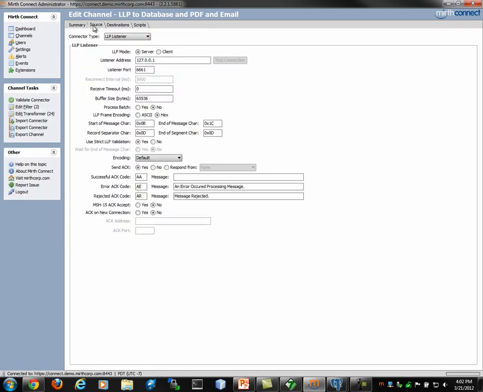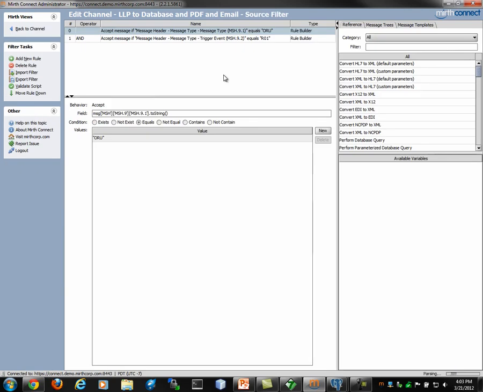On the source, you can see we're receiving over LLP. All of these are actually default settings. We're going to send back ACKs automatically, and nothing has been changed on this connector. As a filter, we're only accepting messages of type ORU R01.